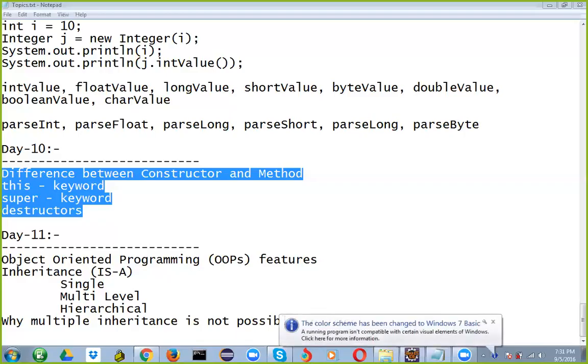Are you able to see my screen? No. I think it might be loading, it takes time. It should load by this time. Yeah, I'm able to see it now.